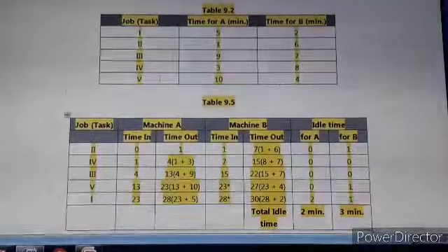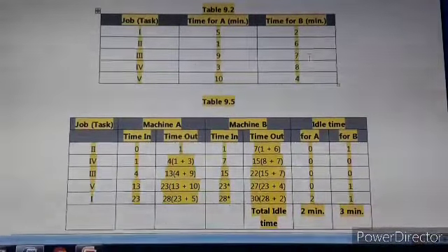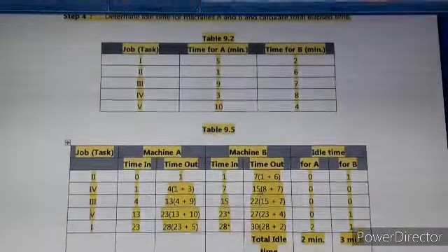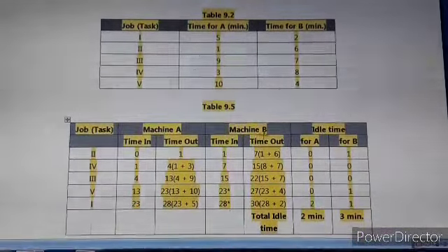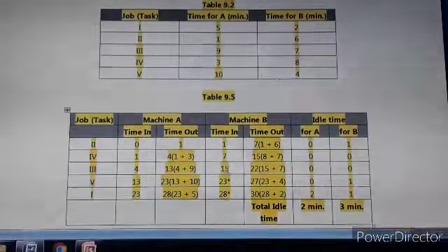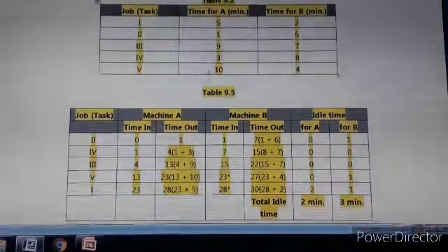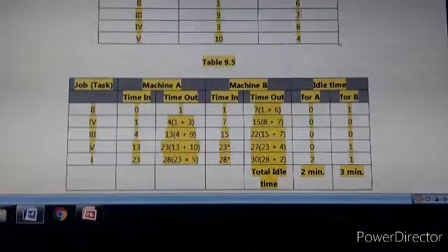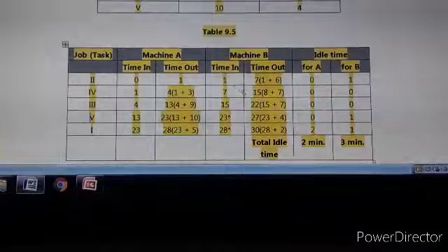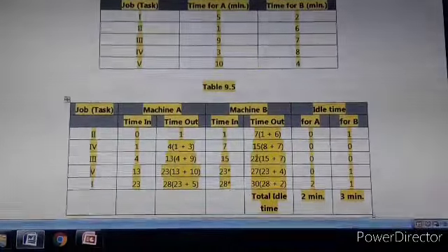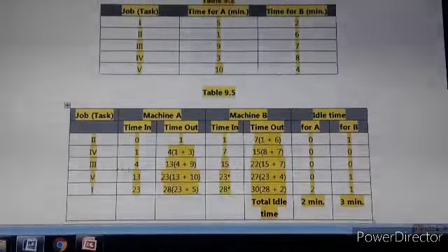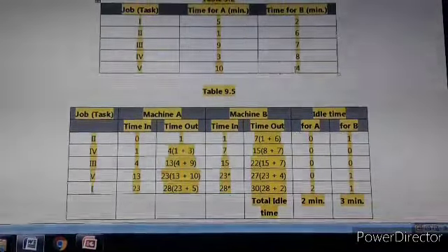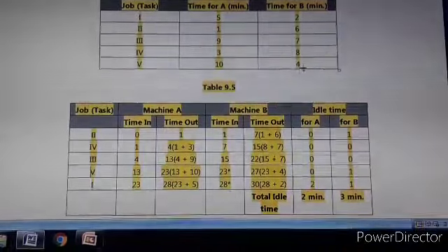The next job is 3. For job 3, processing time on machine B is 7 minutes. So we'll take that job on machine B after 15 minutes. So time in is 15 minutes. So 15 plus this 7, that is the processing time of job 3 on machine B. So 15 plus 7, it is 22. So time out for job 3 is 22 minutes. Then for job 5, processing time on machine B is 4 minutes, correct?